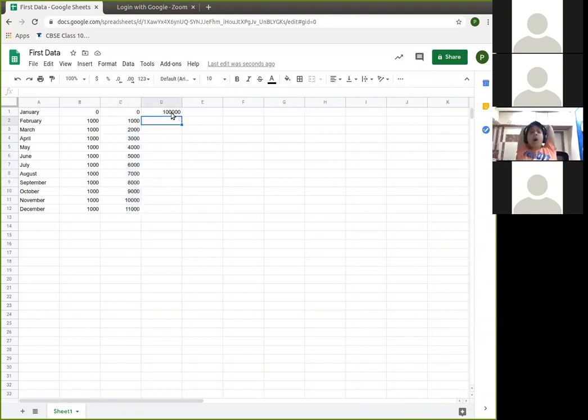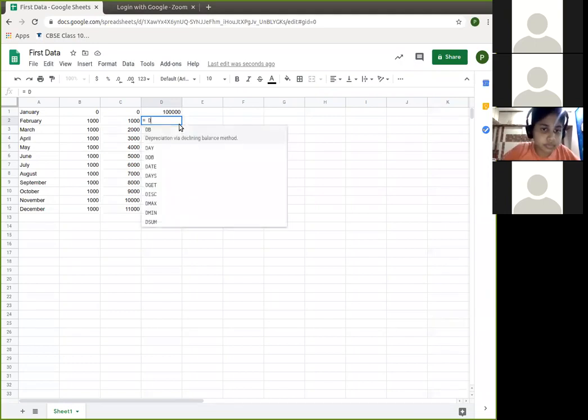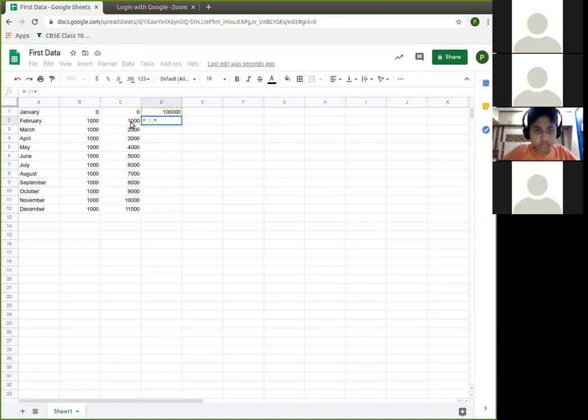So that means you have to add your D1 and add your interest over here. So what you do? You do equal to D1 plus, what am I supposed to add? C2. Okay, C2. Enter. It understood now. Let's try to do for the next one. And what is the next one supposed to be? Just give me a guess.